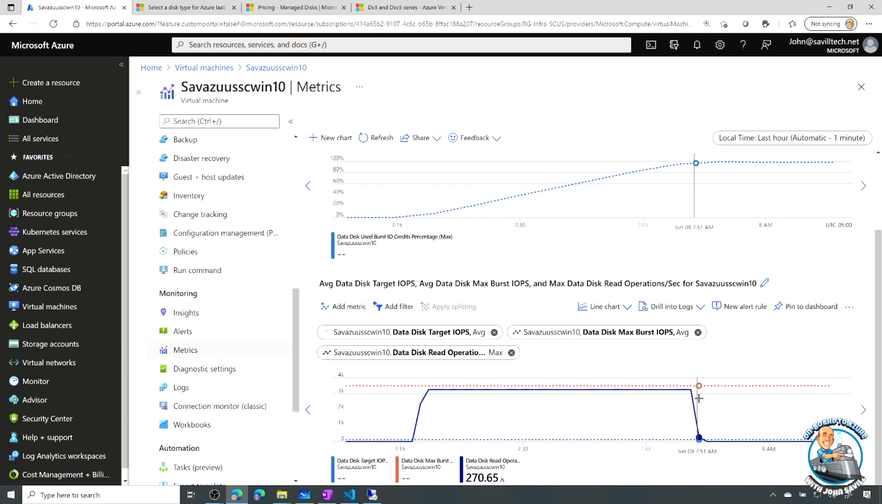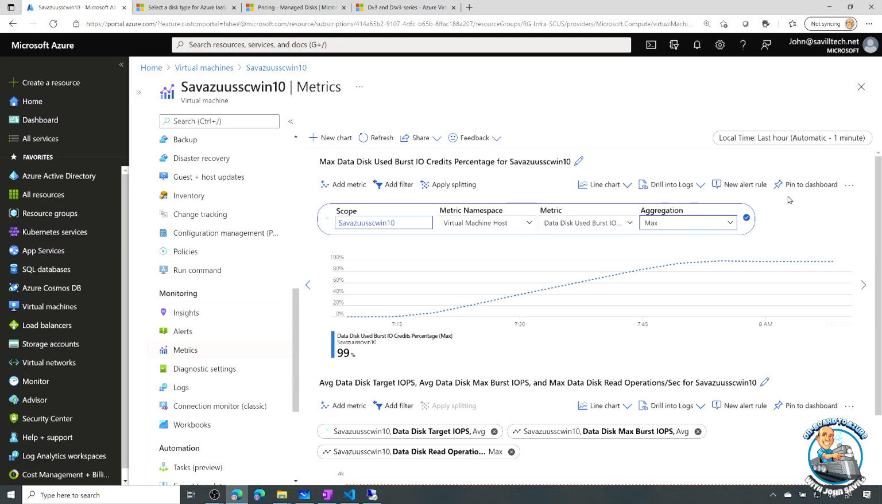And at the point I maxed it out, we can see the performance started to drop. So we see here my performance dropped. And then you'll see it actually starts to go up again. So we can see it refilling the bucket.